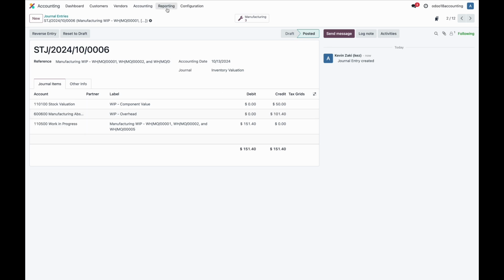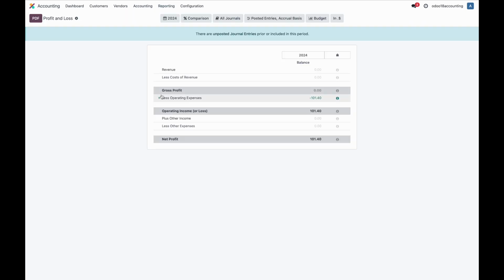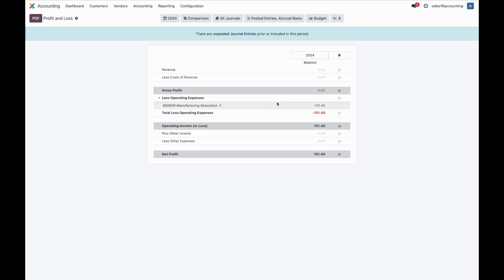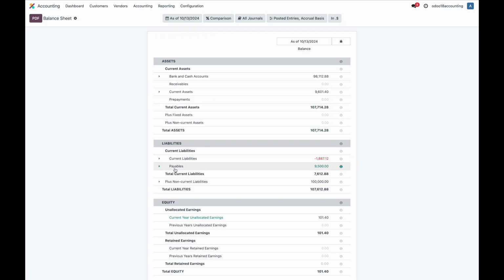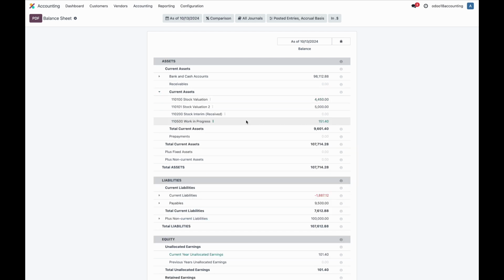So if we were to go to our profit and loss statement, we'll see this holds a negative balance, which is supposed to offset my actual expenses. So I want to make sure that I'm accurately offsetting my expenses for my perceived overhead and labor, so that when someone looks at my financial statements, they'll accurately see that in my balance sheet, I have some WIP. So I can go to my current assets. We'll see my work in progress at 150, 140.